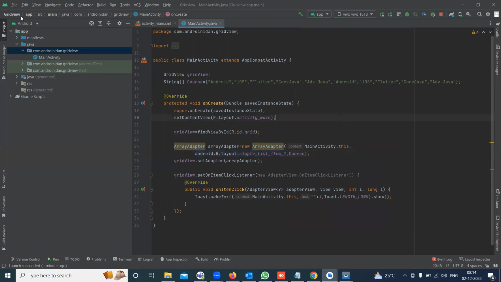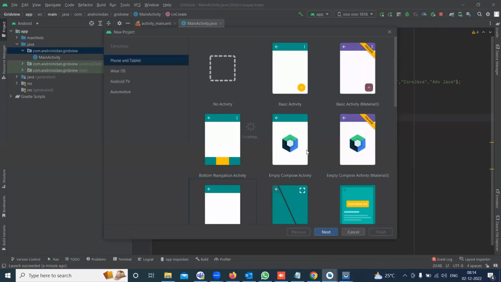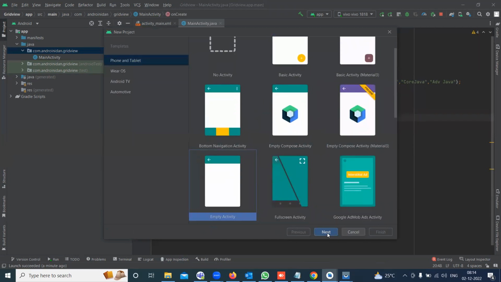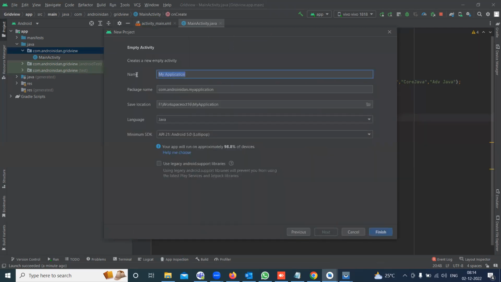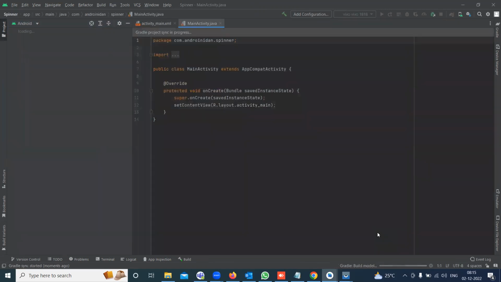Next, I want to create one more project. That project is called spinner. A spinner is nothing but a drop down. I want to display drop downs. How can I display the drop downs? It is similar here. Instead of these components, I can drag and drop the other component, that is the spinner.